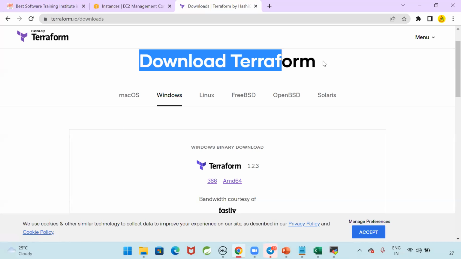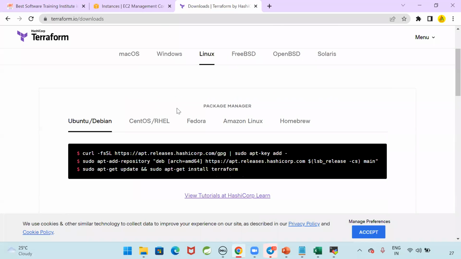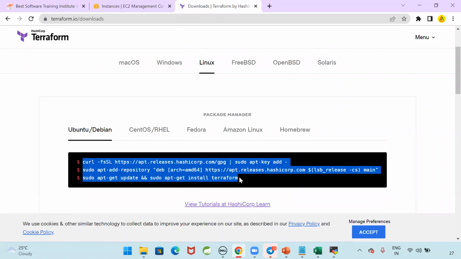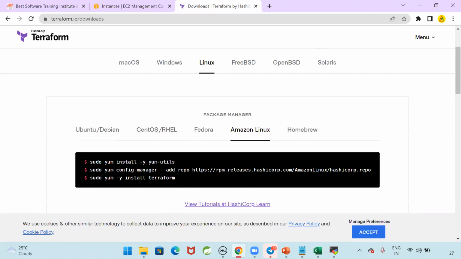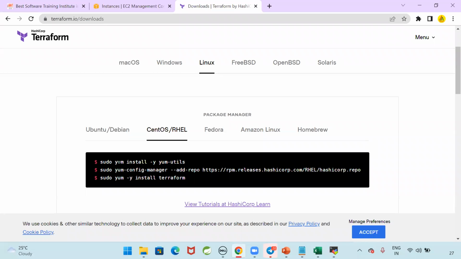If you want to install Terraform in Windows, you can download and install it. If you want to install Terraform in Linux, they have given the option for Linux. As we know, package managers are different in the Linux flavors. If you are using an EC2 instance with Ubuntu flavor, then you need to execute these commands. If you are using Amazon Linux, then you need these commands. If you are going for Red Hat RHEL, then you need these commands. I am using a Red Hat VM in AWS, so these are the commands I need to execute to install Terraform.